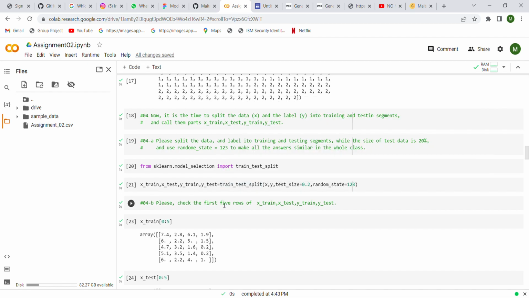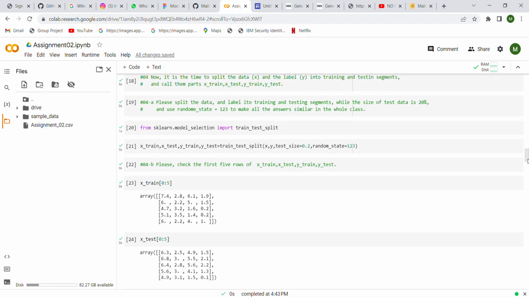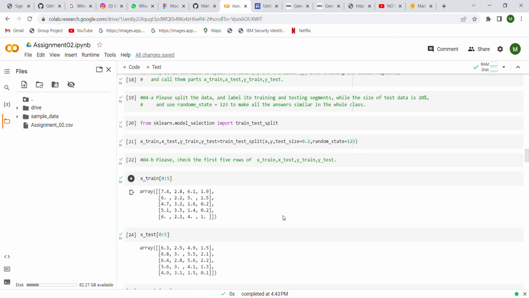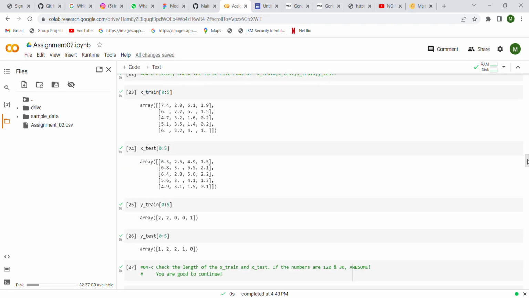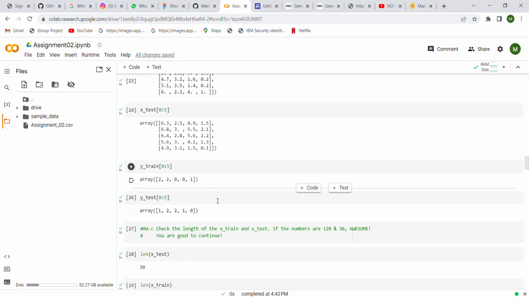So it would give us the answer as we would see it down. It says please check the first 5 rows of X train, X test, Y train, and Y test. So I checked it over here by X train and X test, as you can see, and yeah, we got the answers for it.